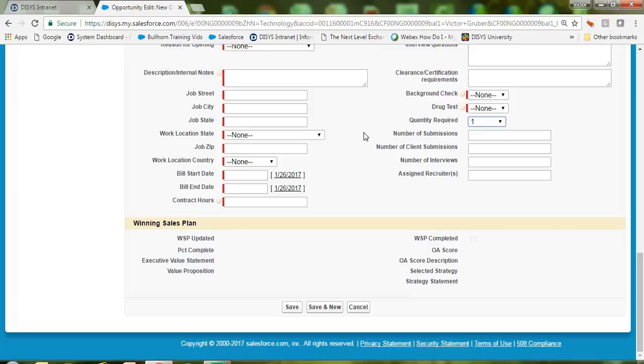That means it's the exact same pay rate, exact same job title, exact same job description. If you're looking for example, let's say a bank teller and a bank manager, those would be 2 separate opportunities because they would not be at the same pay rate and the job description would be different.